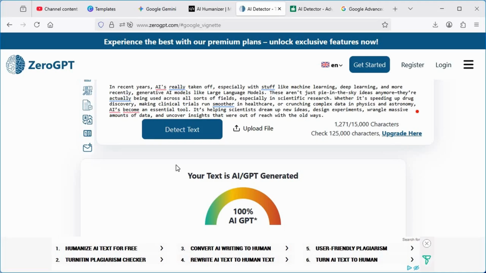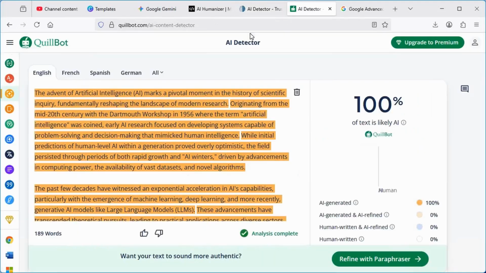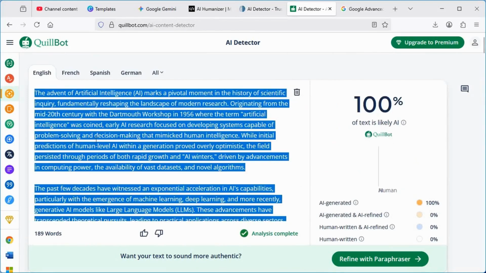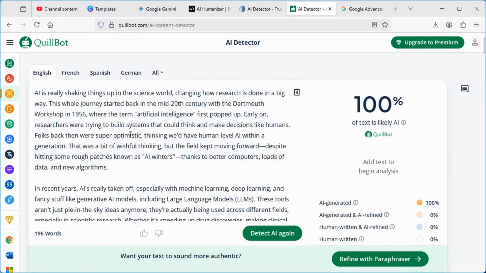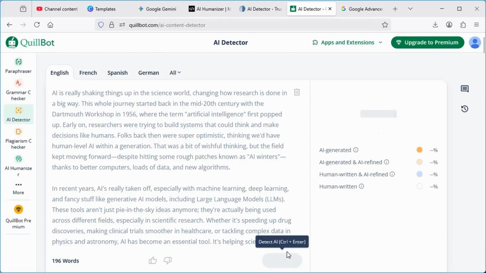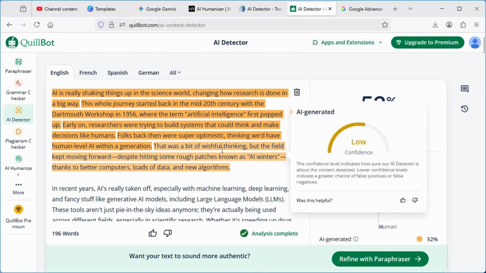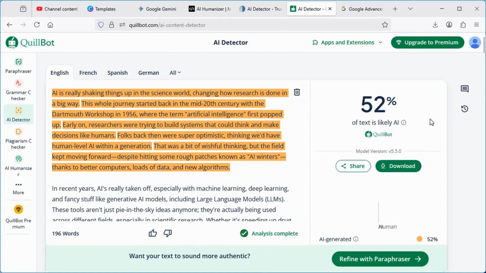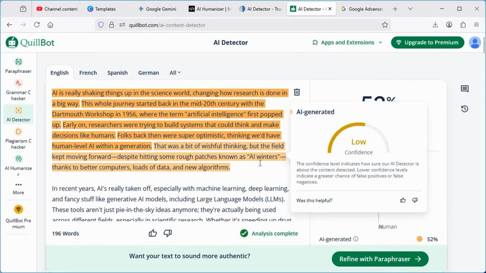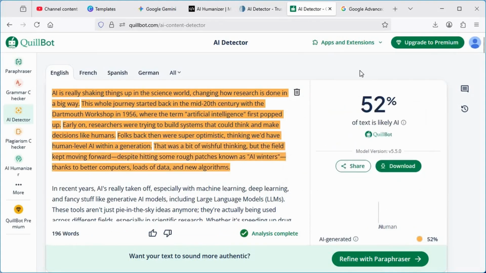But let us go to another AI detector tool. So we'll be using Quillbot, then enter the same text, copy, cut, and paste, then click on detect AI button. This time it is 52% for Quillbot, whereas for ZeroGPT it is 100%. What is important here is that Quillbot is able to reduce the amount of AI features in this particular text.